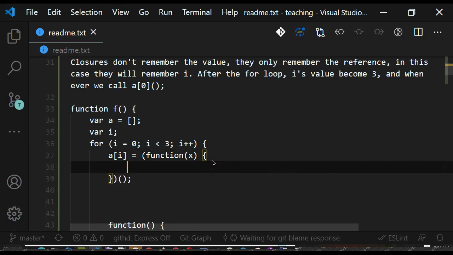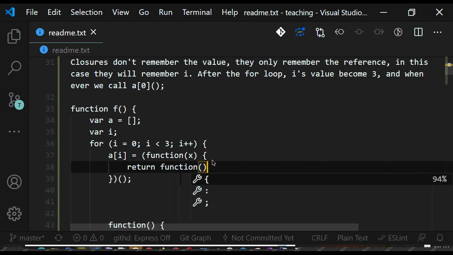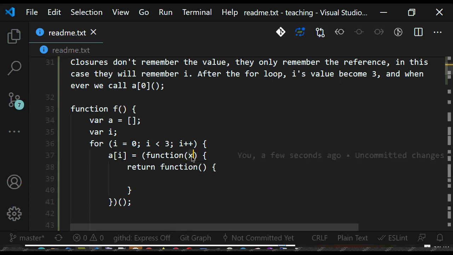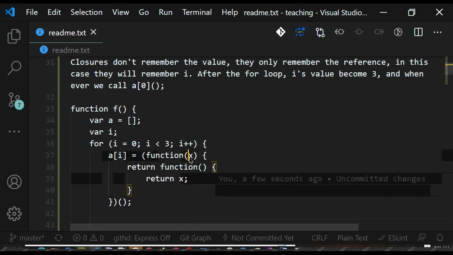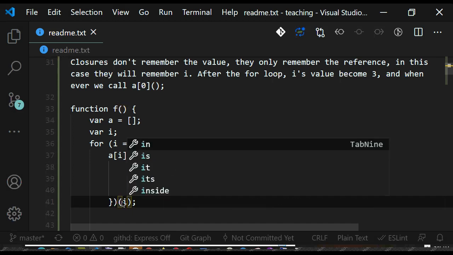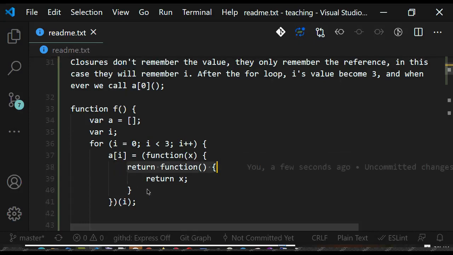Since I want the return value to be a function, I will return a new function, and this new function will take this value x. And where is this x coming from? x is coming from the parameter we passed here in this execution. So here it will be for i. When I run the 0, 0 is passed here, and this 0 will go here as x, and we return the function with return x.